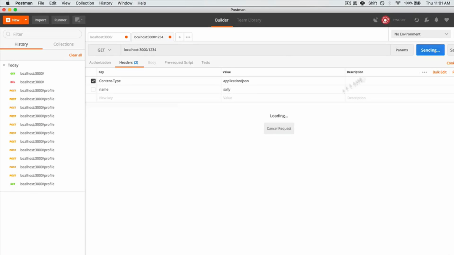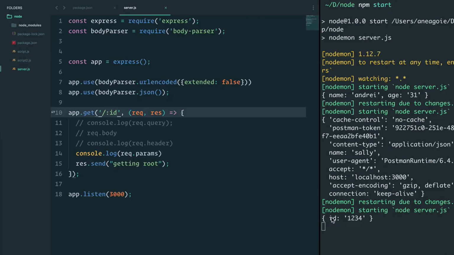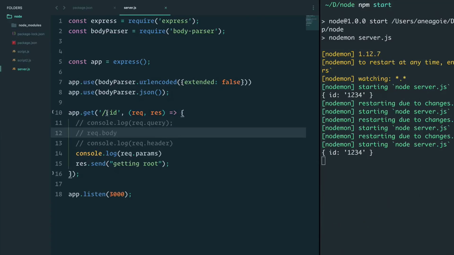If I send, I now have id 1, 2, 3, 4. All right, awesome. And you can have as many parameters as you want, and you can nest them. But we have access to our request information, which is fantastic.